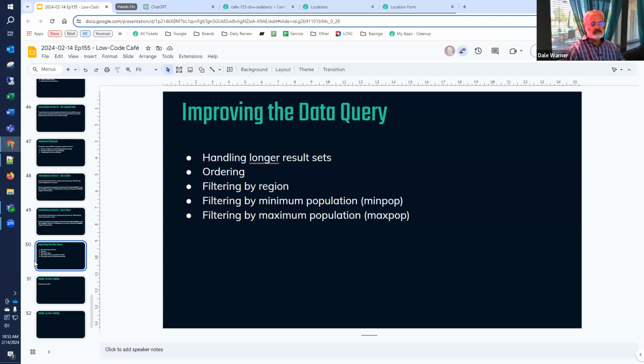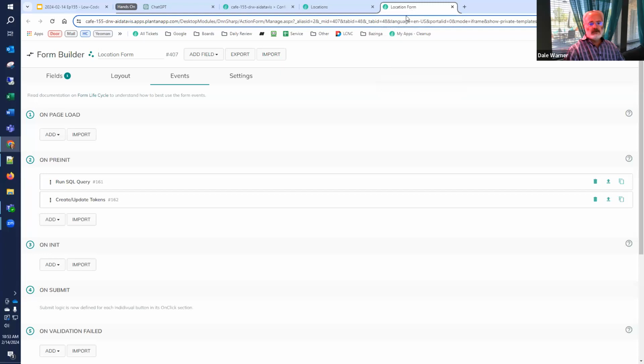So let's think about some quick enhancements that we can do. We'll save handling larger data sets for next time, but ordering is a nice, easy one to do, and maybe some filtering. That's something we can do in 7 minutes. So going back to it, we have our events.